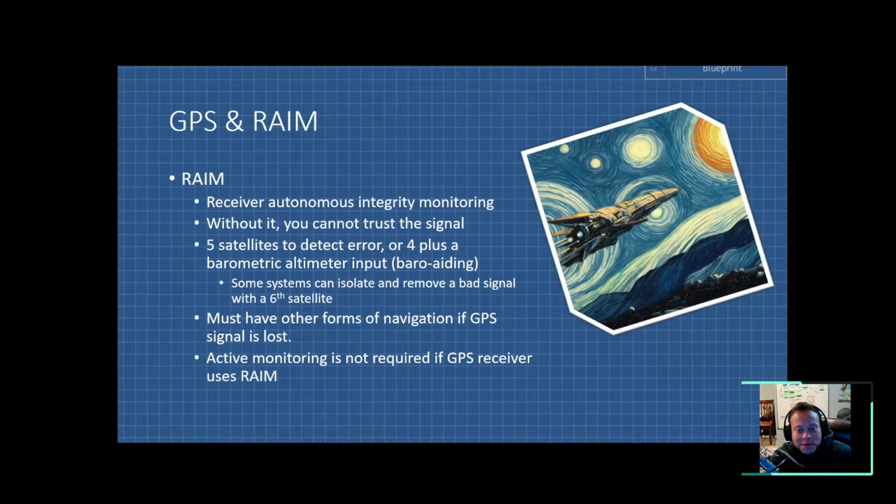Okay, let's talk about GPS and RAIM. GPS is a global positioning system that is satellite and ground-based. The scope of this discussion isn't to talk about GPS in depth. Really, we're just going to talk about RAIM, or Receiver Autonomous Integrity Monitoring.